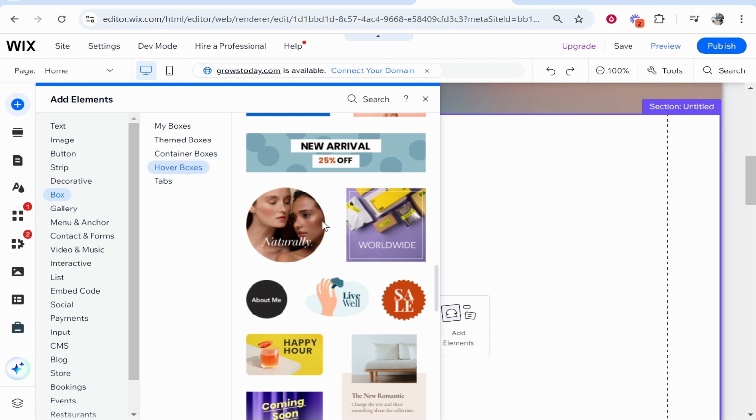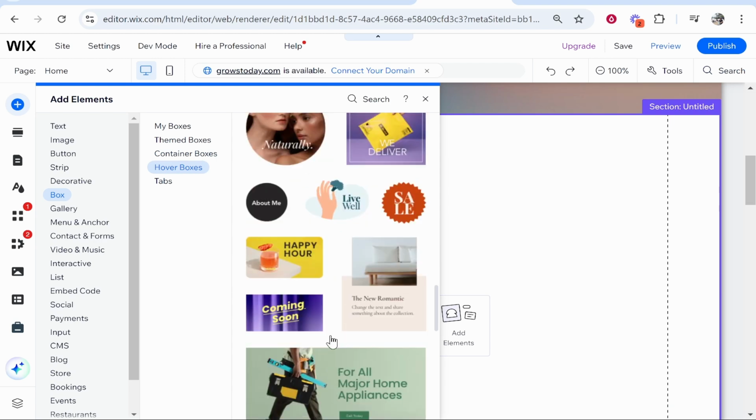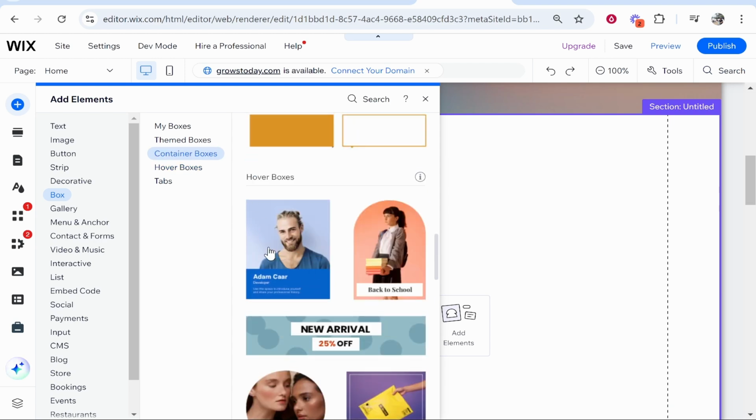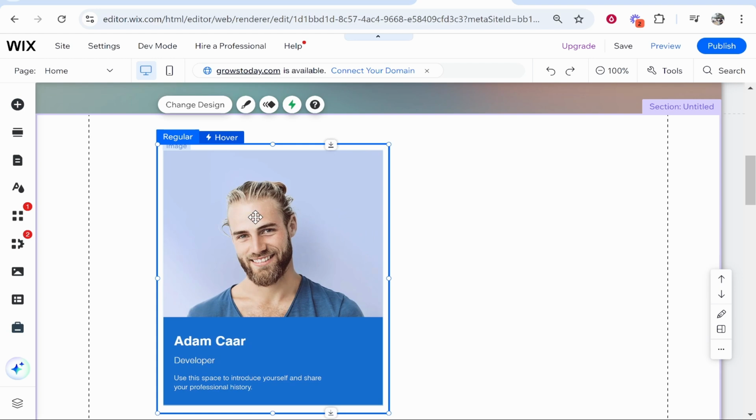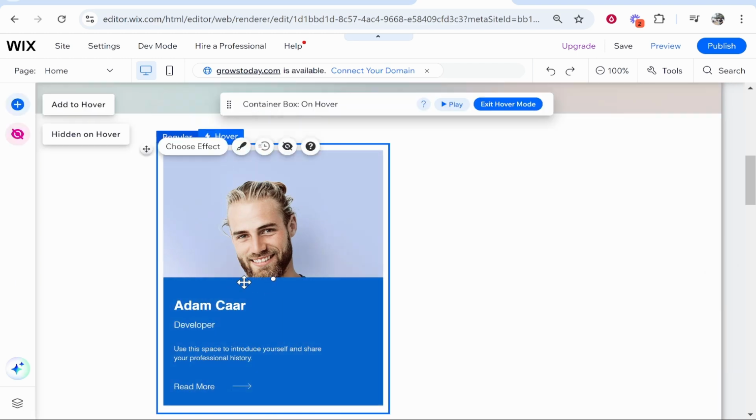that you can use. Now these are all kind of different styles and they don't have a blank image hover box, but what we can do is we can use this one and then we can delete any unnecessary elements that we need. So if we click on this, we can add it to our website. Now here you can see once you've clicked on it, you've got regular and you've got hover.